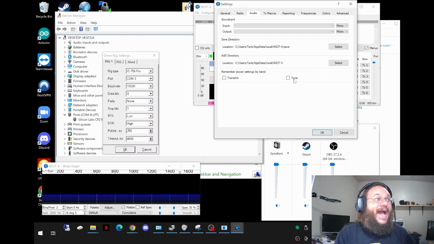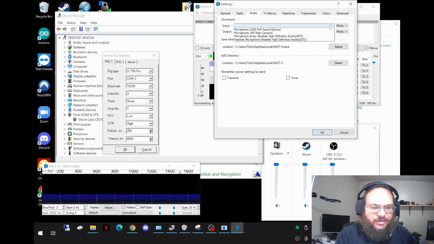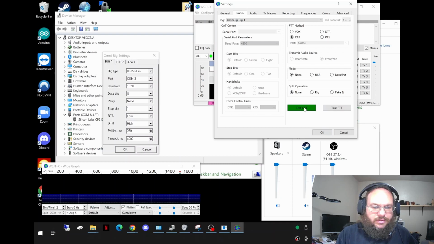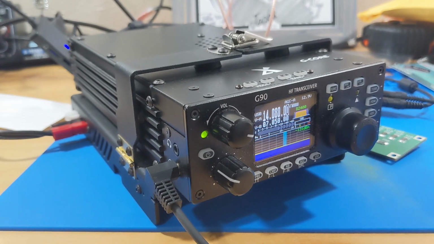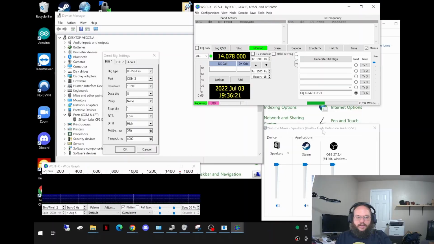Oops! I didn't set up the audio information. Just like yesterday, we're going to choose the USB plug and play device. And then we're going to also change these to left. Let's actually go back here. CAT turns green. Now we're going to click test PTT, which is going to be testing push to talk. And my light on the radio turns on.